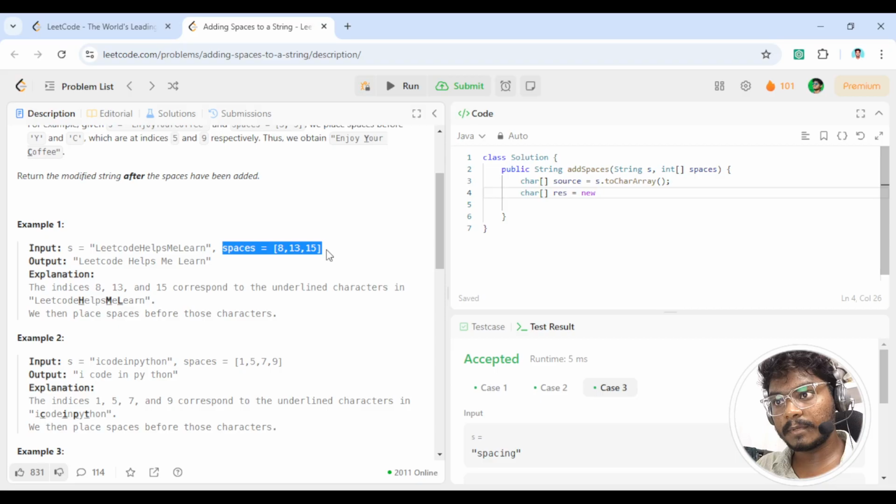So I'm declaring my resultant character array with the length of these two inputs: new char of s dot array length plus spaces length.